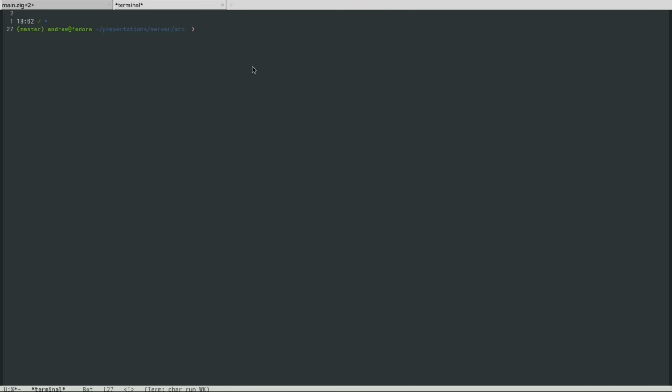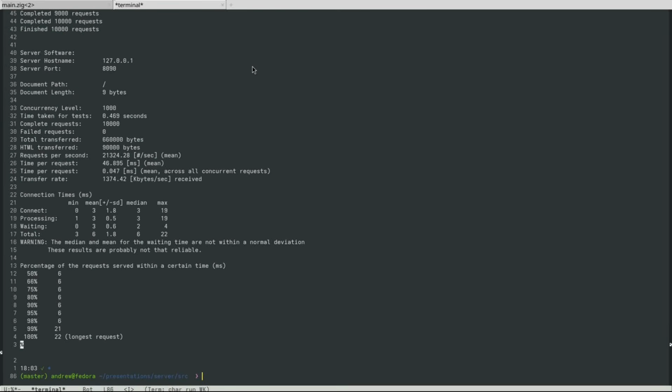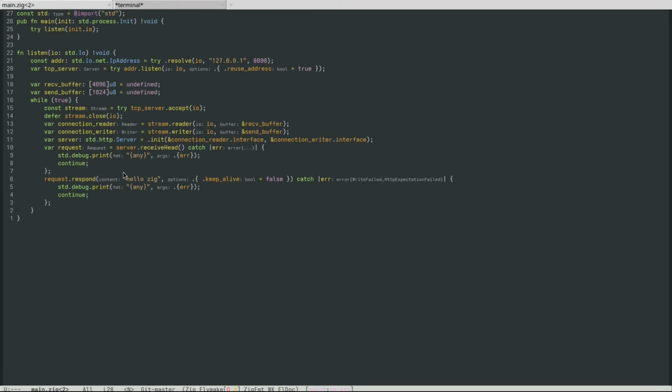Now, if we go over here and run Apache Bench on it, we're going to do 10,000 total connections with 1,000 concurrent connections. And we see it actually runs incredibly fast. The longest request took 19 milliseconds. That's nowhere near bad, and this is entirely single-threaded. Now, the problem with that, though, is this is just a Hello World server. This is not doing any meaningful work.